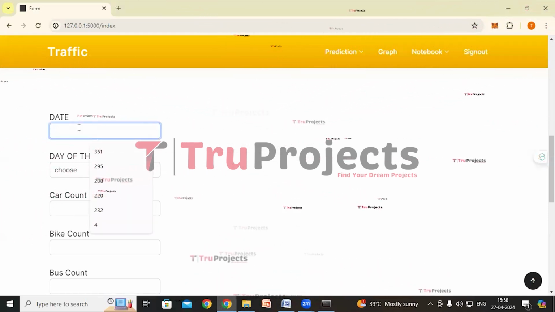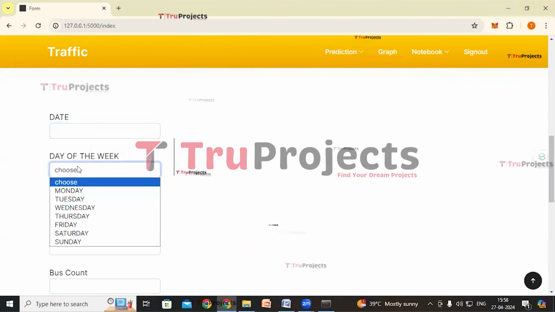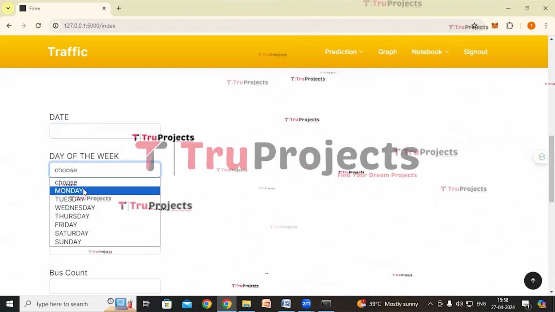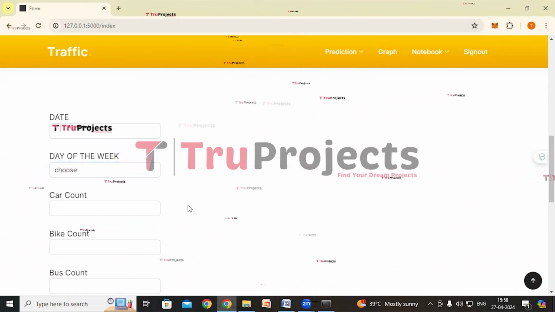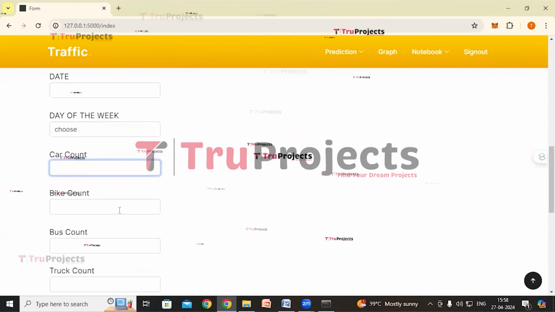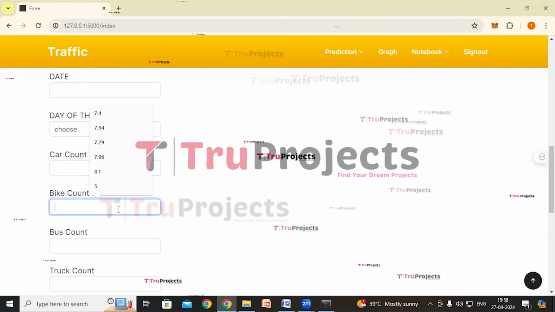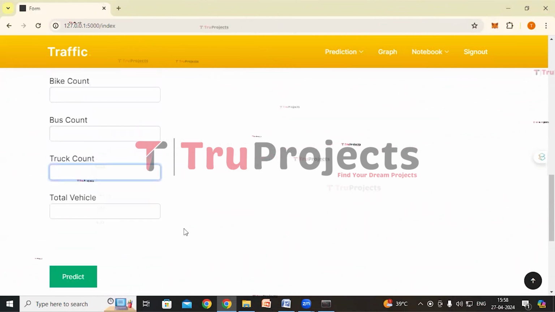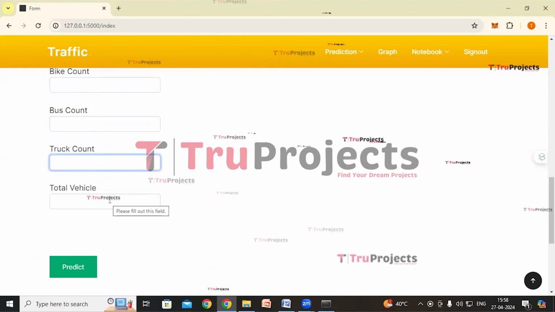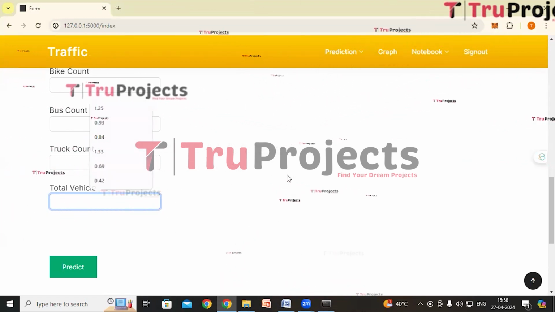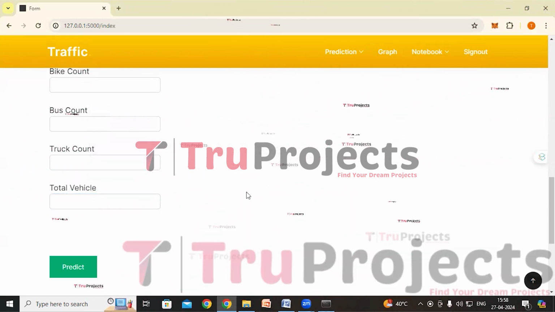So date indicates when the traffic data was recorded, and for day of the week, here we have to select the day of the week from Monday to Sunday. And car count is the number of cars observed. Bike count is the number of bikes observed. Similarly for bus count and truck count. And total vehicles is the sum of all vehicle counts, providing an overall measure of traffic volume.